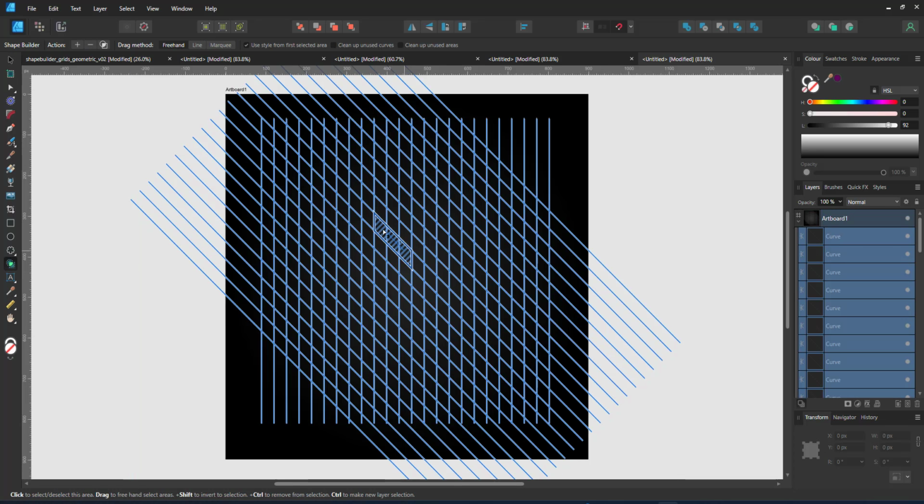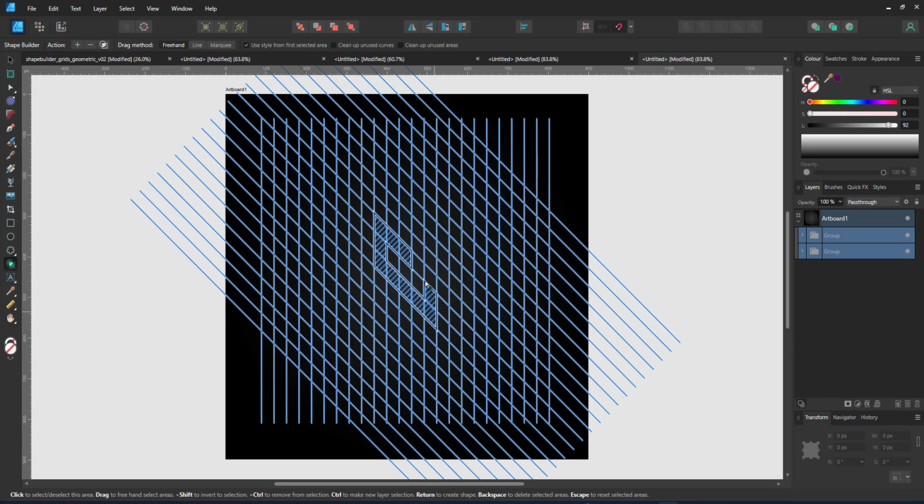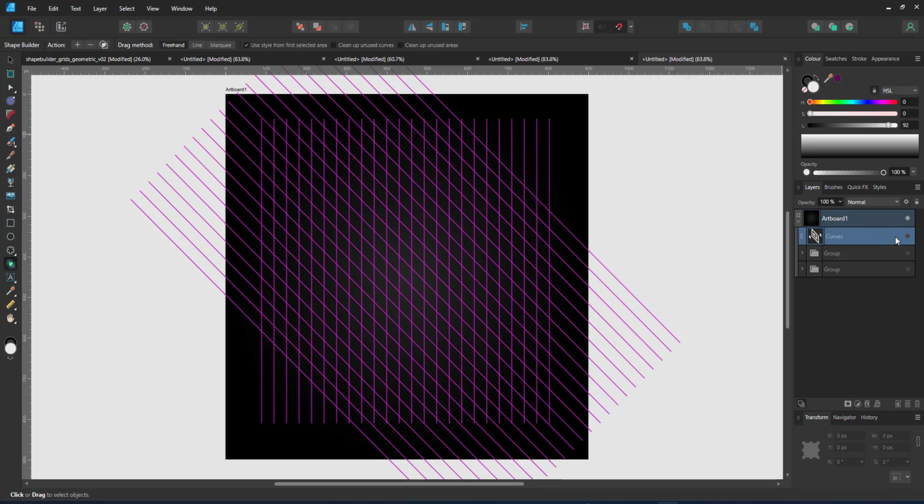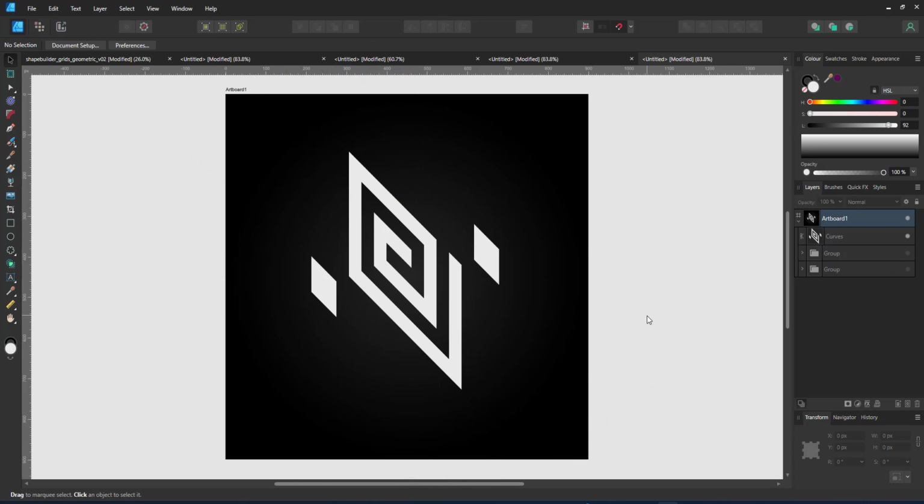I ungroup the two sets of lines and select it all. Use the shape builder tool and start creating my pattern by selecting the shapes. You don't even need to ungroup, you can work with the groups and keep the grid as groups of lines and it'll still work just fine.